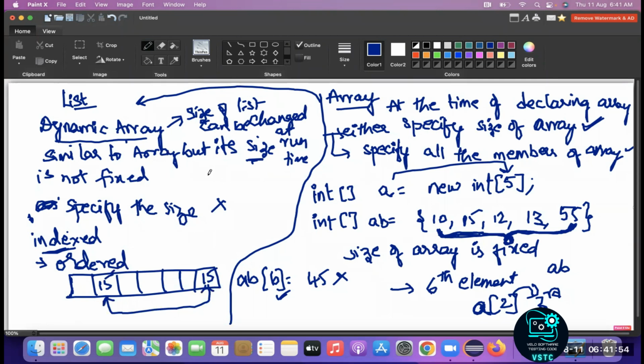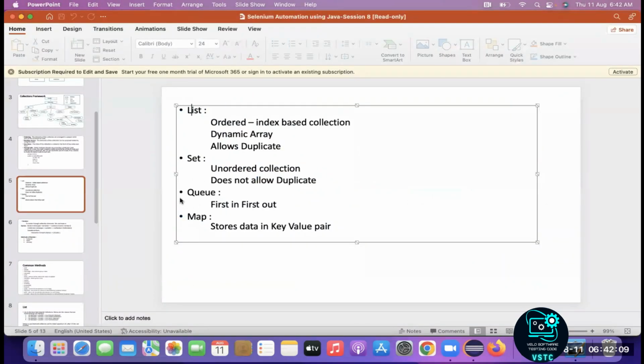Few collections will not allow duplicates. That is why we have to know whether a collection allows duplicates or does not allow duplicates. Okay, list will allow duplicates. It will allow storing duplicate values. That is about the list. We'll see in depth when we go into the program. This is the basic understanding of what is a list.